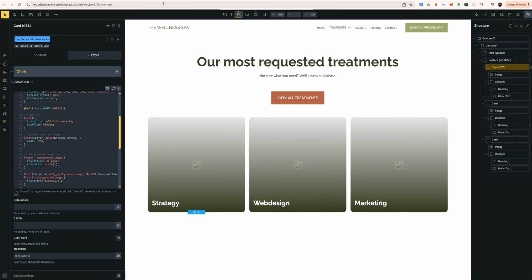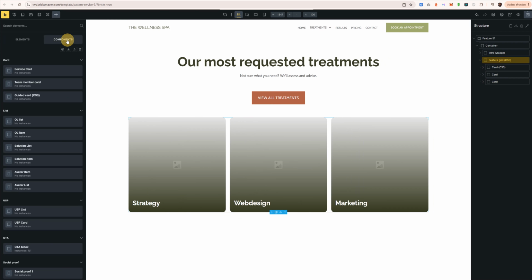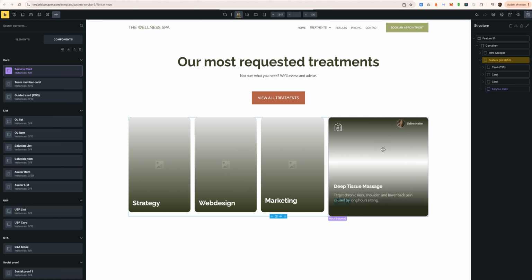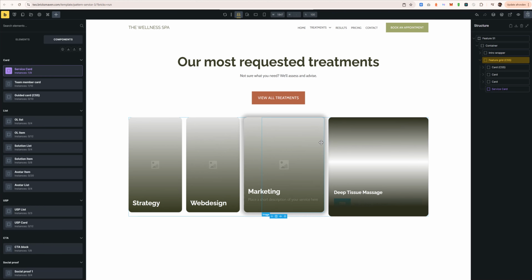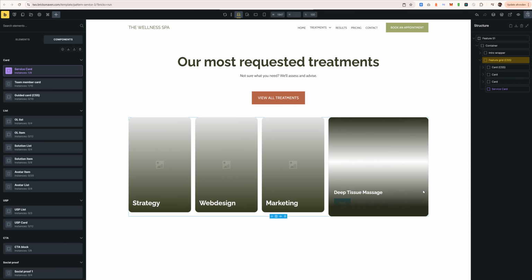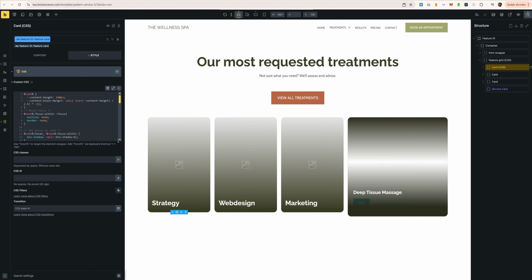Okay, so I'm going to bring my card in, and it might already cause some chaos once I bring it in. So let's see what happens. So this is my service card. Obviously it's not expanding because it doesn't have that styling on it. Okay, so I need to figure this out. I'm going to just copy the code.